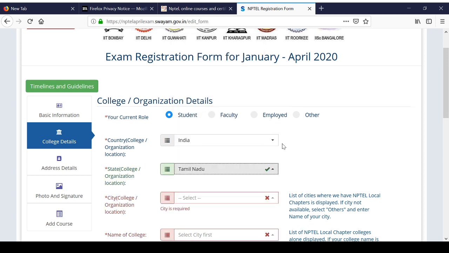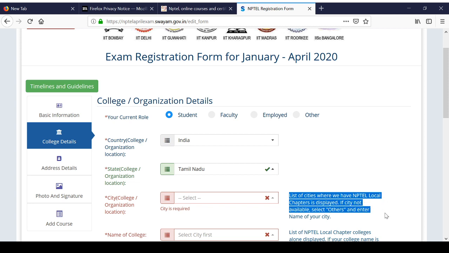selecting Tamil Nadu, city. Again note that you may not see all cities here. The list of cities that have been displayed are all cities that come under where the local chapters are situated. When a college applies to become a local chapter, the city is mapped to the college. So only those cities will be displayed here. If a city is not displayed here, no problem. You can click on others and enter the name of the city.